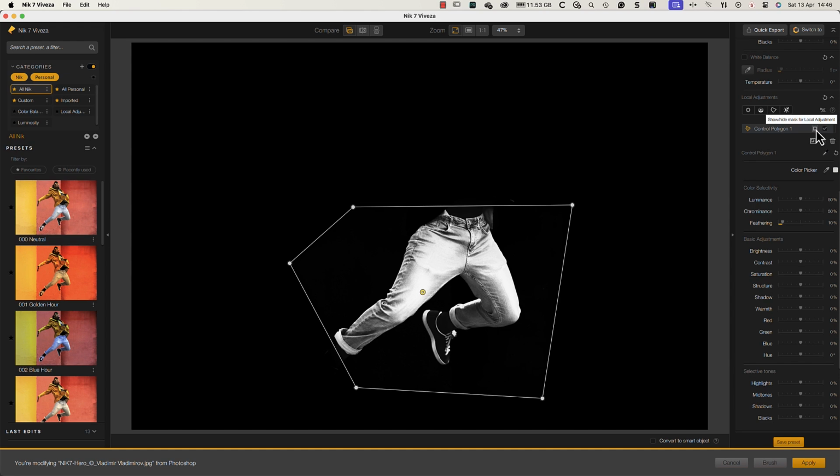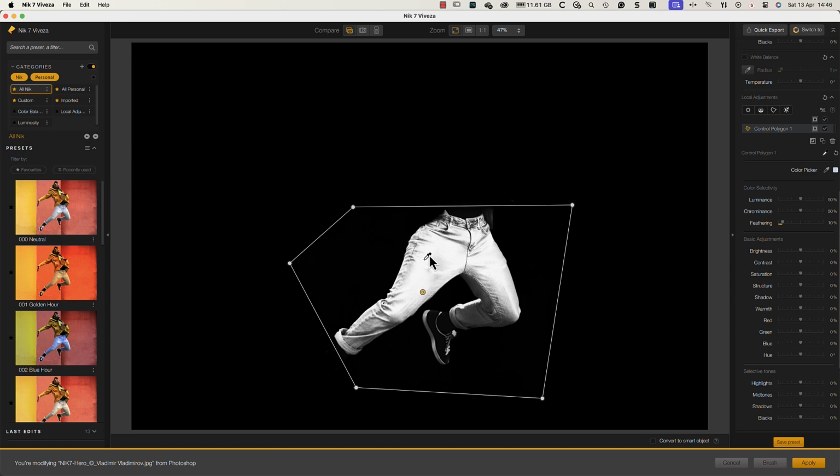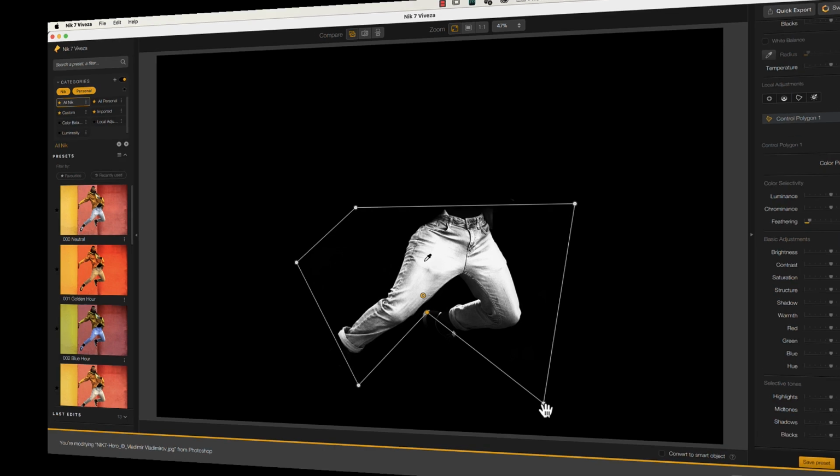Like with the other viewpoint selection tools, we have a sample point to pick the tones and colours to select. We can then check the accuracy using the mask view. If there are any areas that we need to improve, we can reposition the polygonal points with the mouse. We can even add new points to refine the shape of the selection.